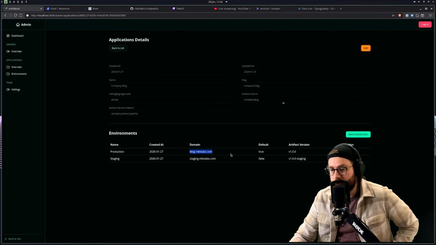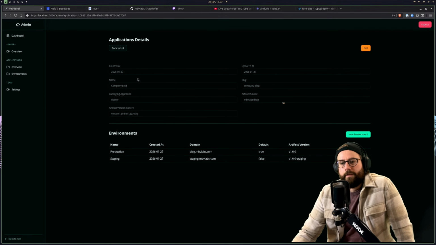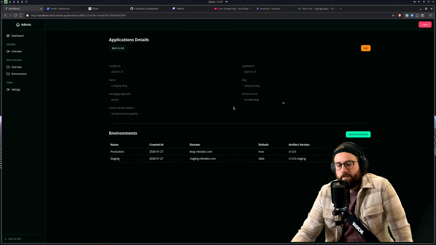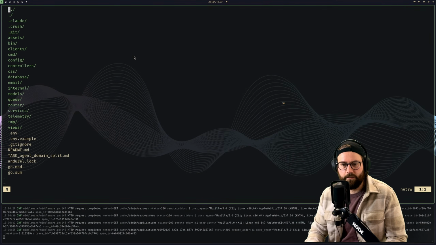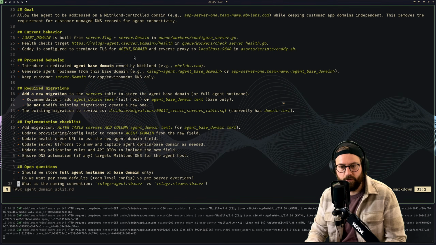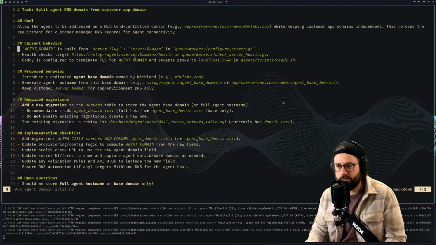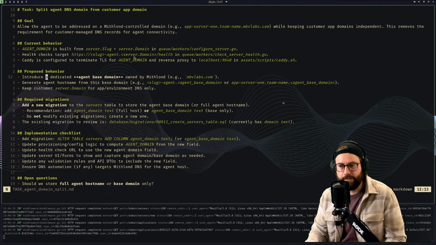Doing it that way around, I can also create a domain for them, for the app to run on, without them having to do any DNS, which is probably a nicer experience. All right, not sure if that makes sense. So what I did here is I had one of my agents do a task of what we need to do.